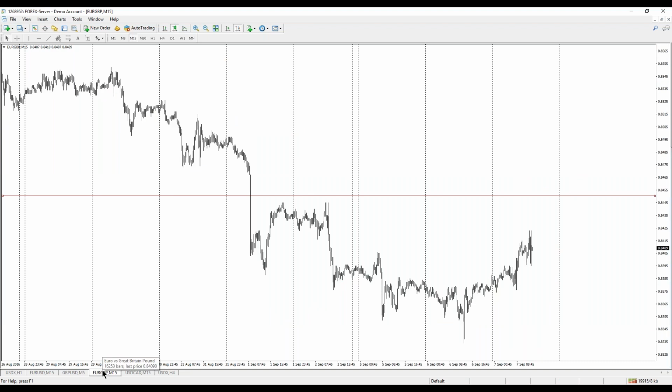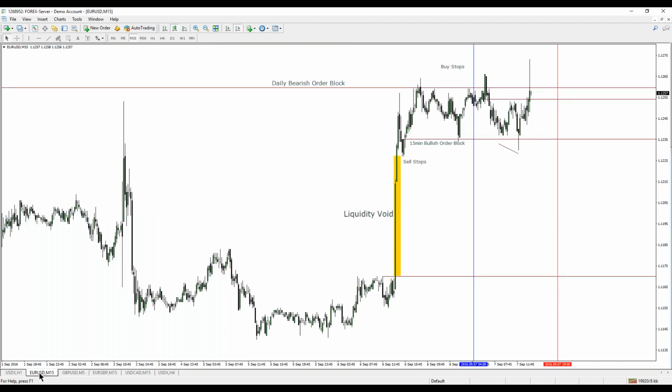Euro dollar. Oh, good grief, euro pound rather. It cleared its stops out here, and we're back to equilibrium between the range high and the range low. So we're essentially in here. I think it wants to go up here and clear this out.